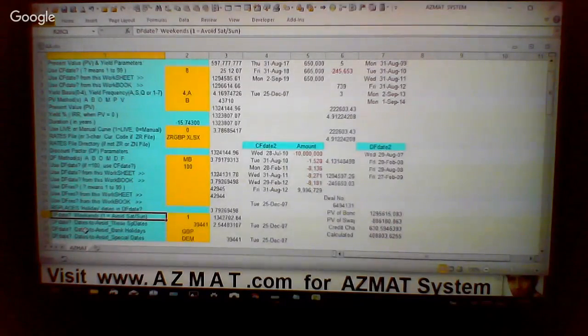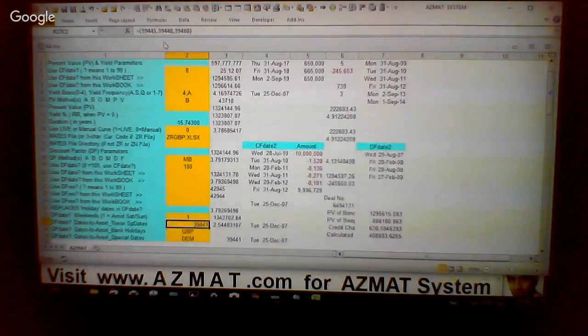And then we have here dates to avoid, these special dates. Dates entered as an array. We went through that in another tutorial, so I won't go into it, just briefly let you know. And the days to avoid, bank holidays. So bank holidays for this currency, GBP, so for England. And American holidays. I could enter other currencies as well, a 3-character currency code, and that means avoid the bank holidays for those currencies or for those countries. And then here, days to avoid special dates.